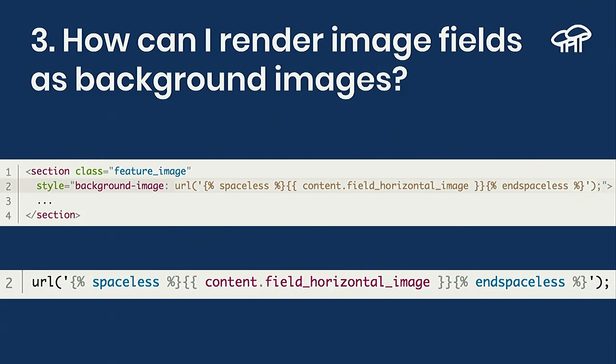In line number 2, you can check that I am using the spaceless operator. And why is that? You know that the Drupal community is very friendly. Drupal gives you a lot of stuff, and sometimes it gives you stuff that you don't need. So when you print a variable in Drupal, it will actually give you white spaces before and after. And if you have white spaces in a URL attribute for CSS, that is actually invalid, so it will not work. So you have to remove the white space.